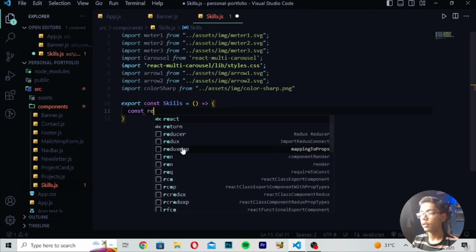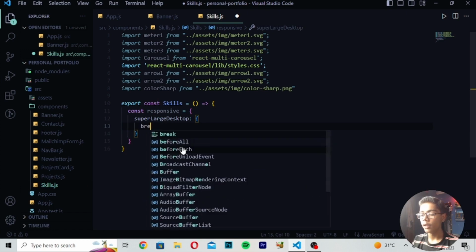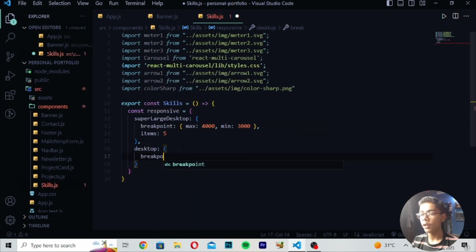Write const responsive like this, because we are building it responsive. Then I will write superLargeDesktop and create a curly bracket. Then move down, write breakpoint, and in it max value 4000 and minimum value 3000, comma, items 5. Then write comma as well. Write desktop, and in it breakpoint with maximum value 3000 and minimum value 1024.